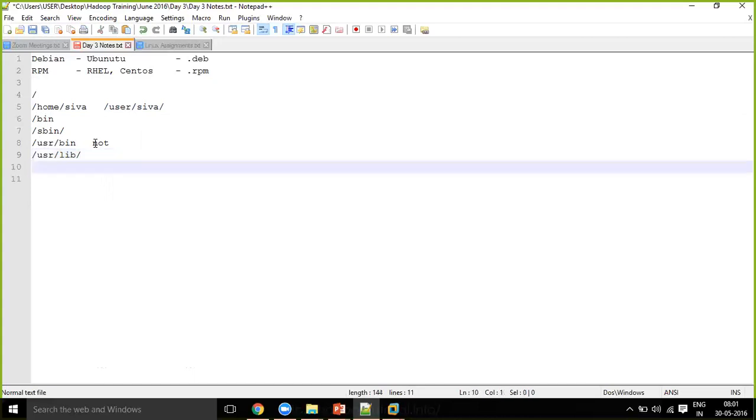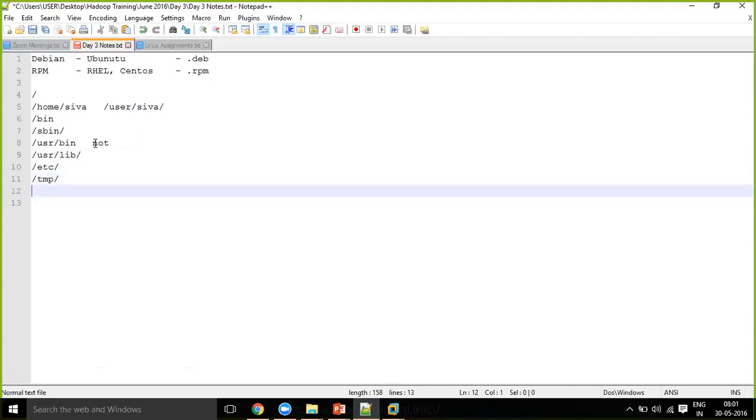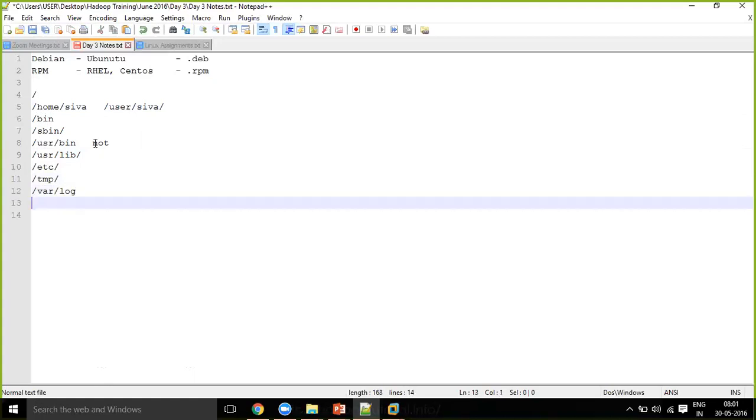/usr/lib and /etc for all the configurations, and /tmp for any temporary files and sometimes some of the logs, and /var/log for some of the log files.